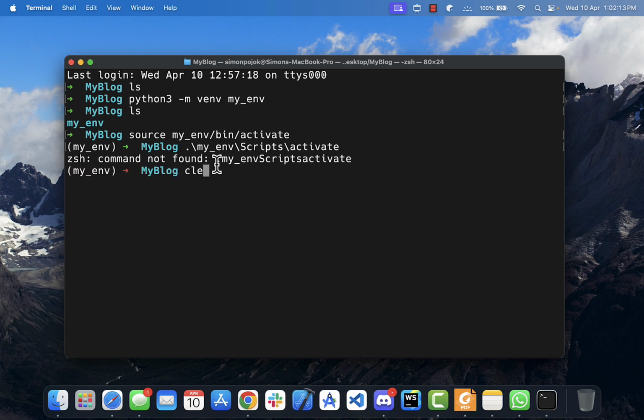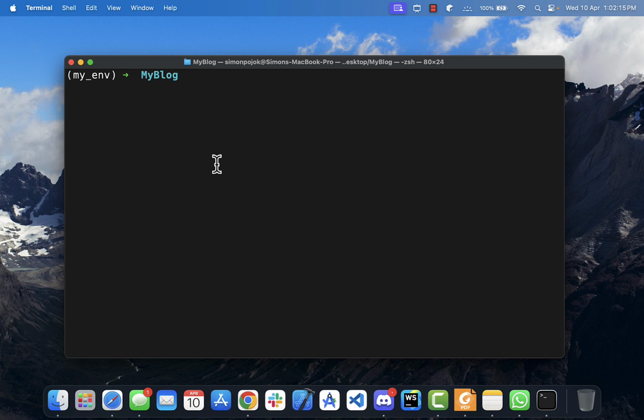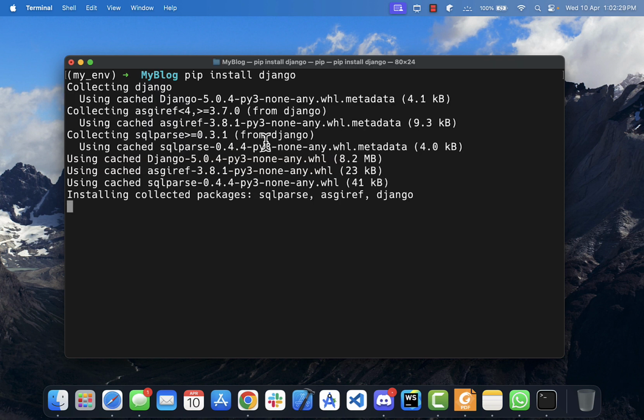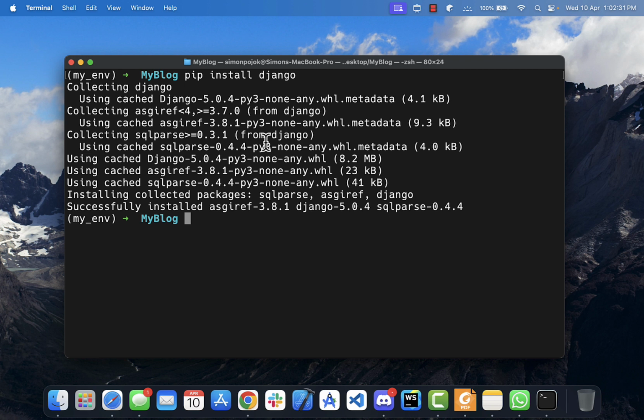So right now let's head over and install Django. To install Django, you can just run this command: pip install django. So this is going to install the latest version of Django into your virtual environment. After a few minutes, you'll see that Django has been installed successfully.